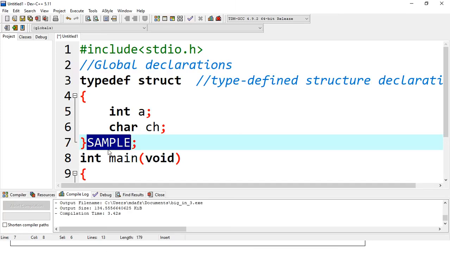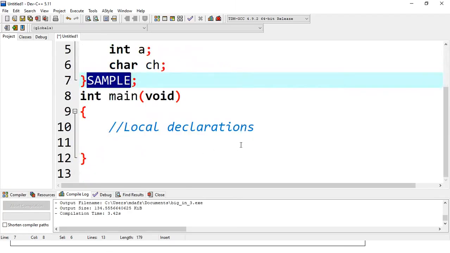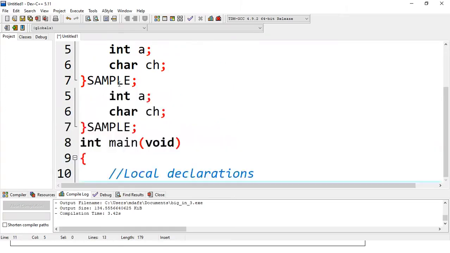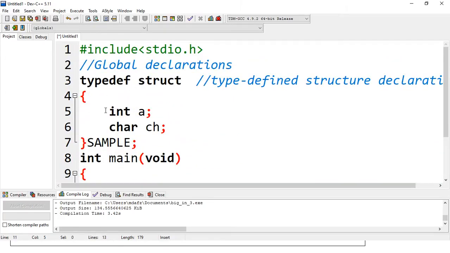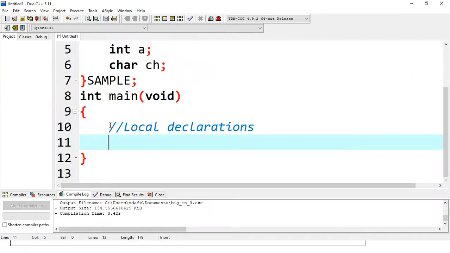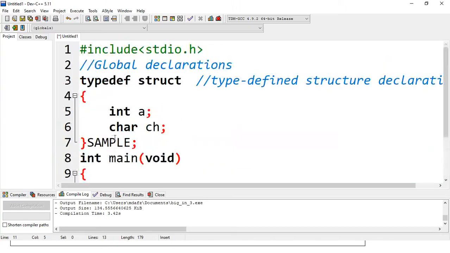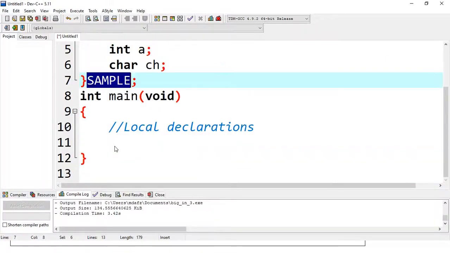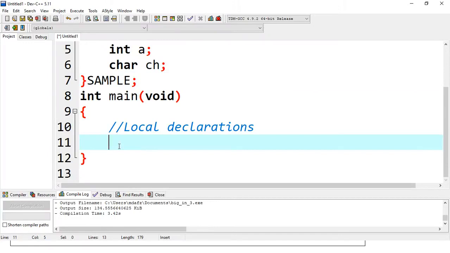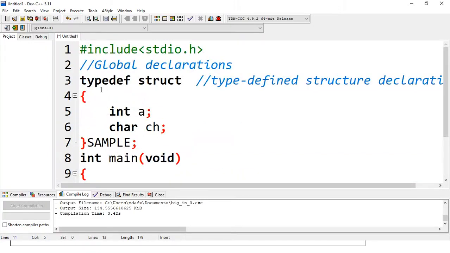Clear? So inside my program, in order to get the structure working, what I have to do is create a variable for this sample. A variable for this sample. So it is nothing but a type definition.